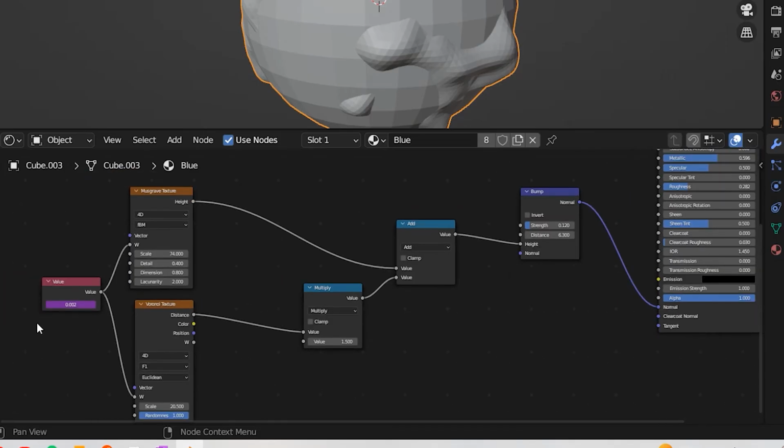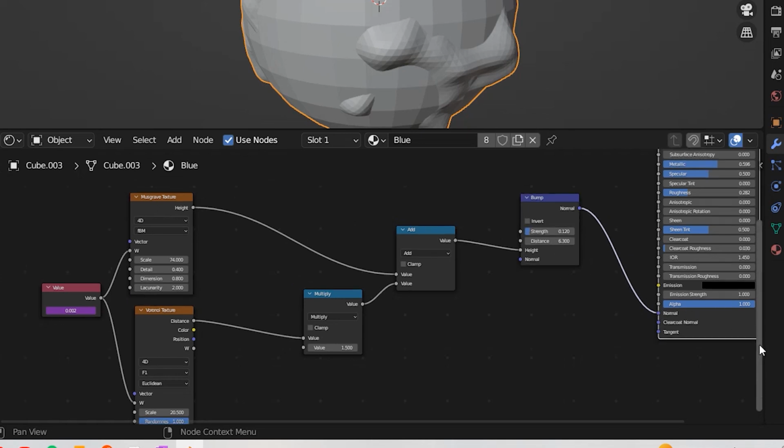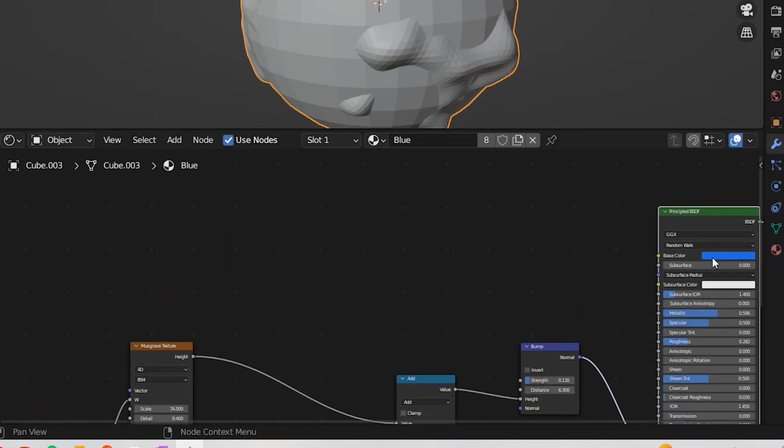For water, I have used a value of hash frame divided by 500 joined to the Musgrave and Voronoi textures. Then multiply the Voronoi by 1.5. Then add Musgrave to the multiplied value. Then join it to bump with a strength of 0.12. Then join it to normal.